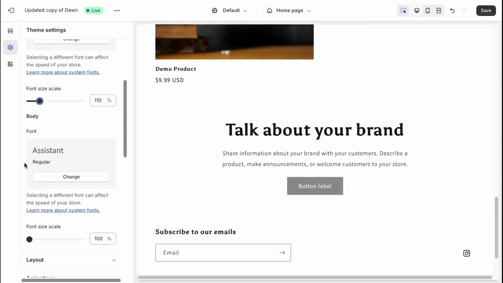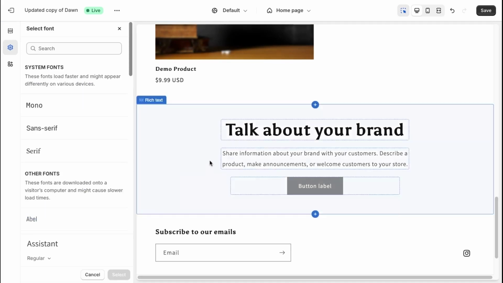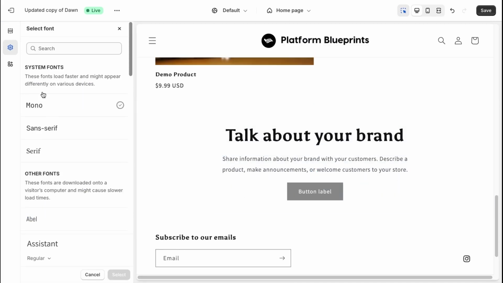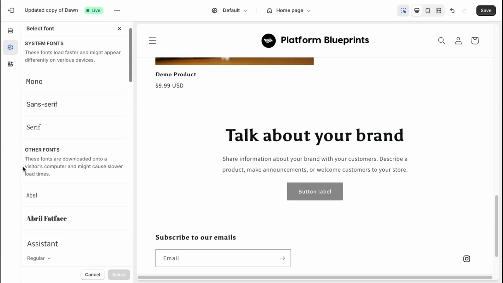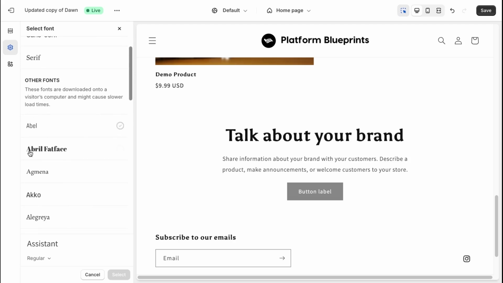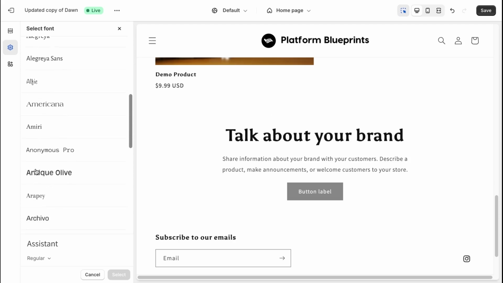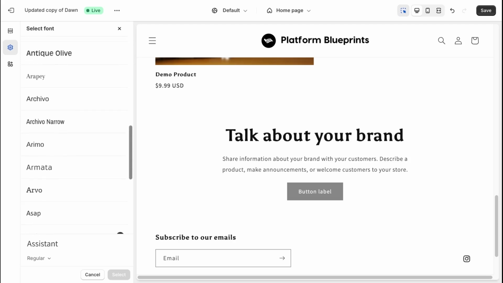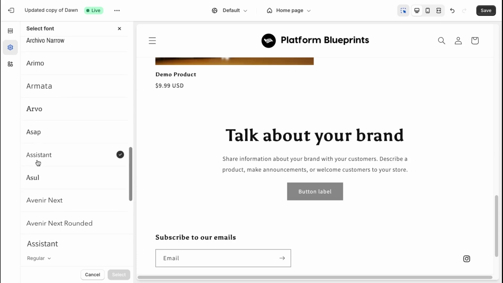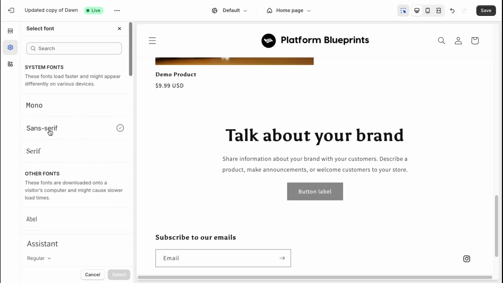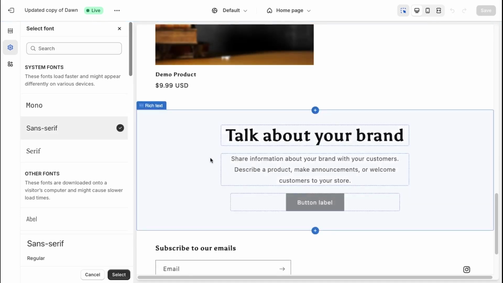For body, the same process occurs. You select change if you would like to make any adjustments to the body text. System fonts work the same way. Selecting a mono, sans serif, or serif, and then you can go down into the other fonts and make a selection for what you would like to display. This has assistant listed as the default. We'll go ahead and select sans serif to review just how different it is.